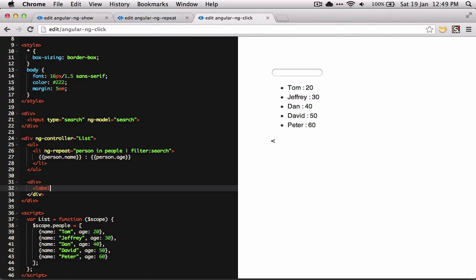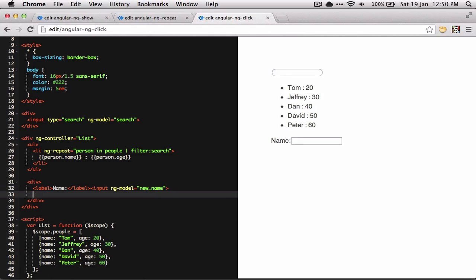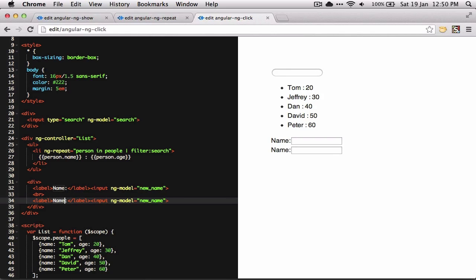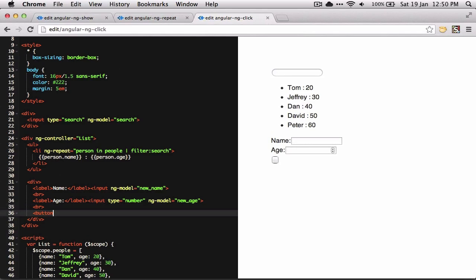So I'll first create a label that will be for the name input, and then an input with the model of new name. Then I'll add a break and then duplicate this so we can create another model. This will be for the age, and I'm going to change the type of the input to be a number. This just adds a little bit of user interface that's useful. And then update this to be the new age. So now we have two new models in the ng controller scope, the list controller scope, new name and new age. Lastly, we're going to need another break and then the button that will do the adding.